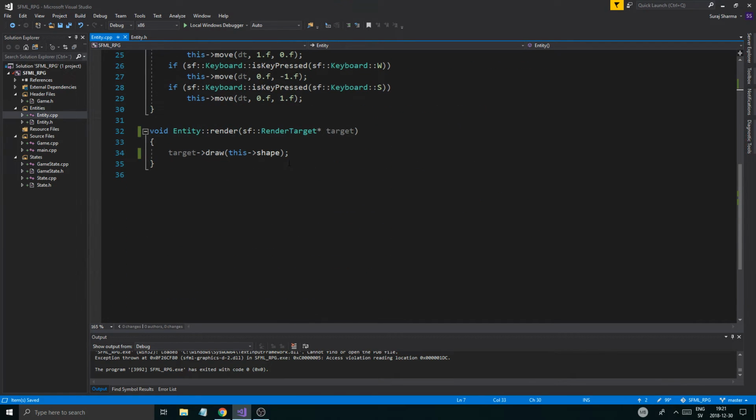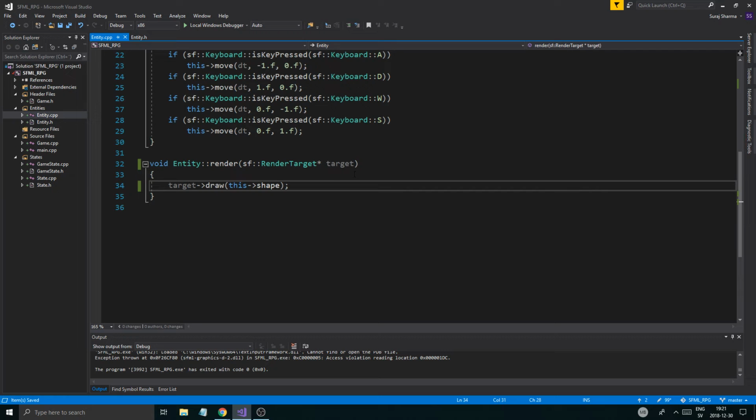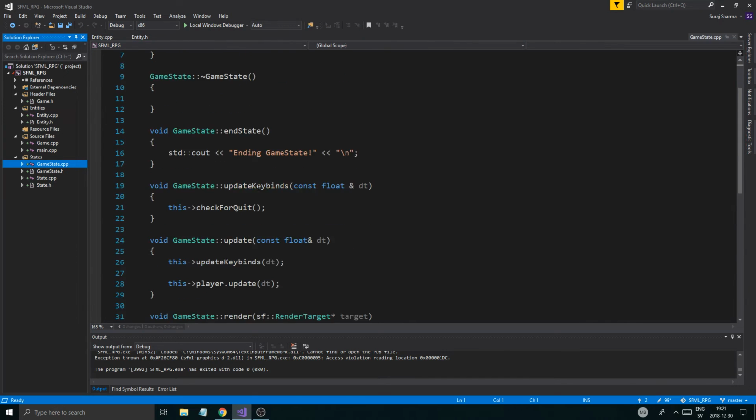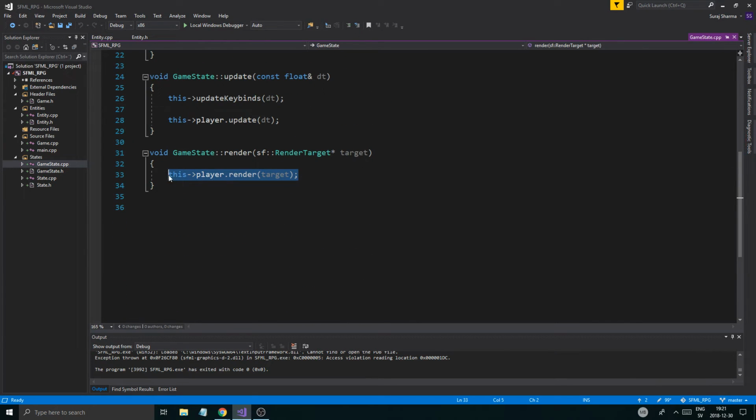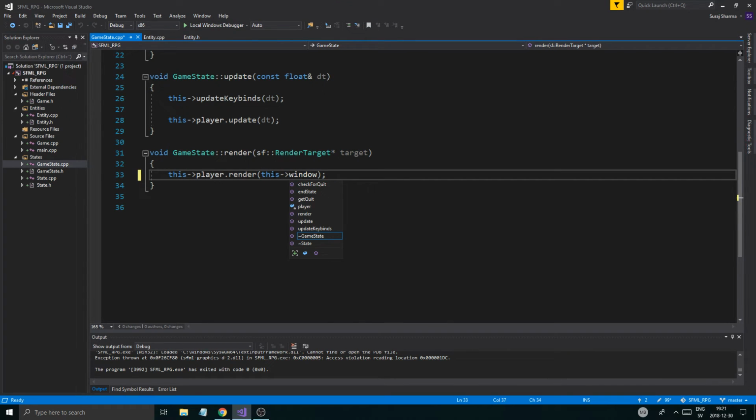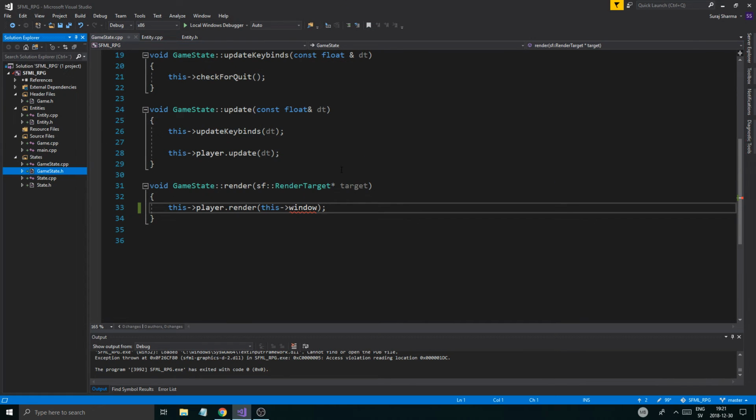If it doesn't work now, I'll probably check it out, because this target is something I'm sending in GameState.cpp. Okay, this player.render, or I'll just say this window. Yeah, because that is null pointer. Oh yeah. Okay. I get it. So we'll just set this. Pretty sure it had a window pointer.